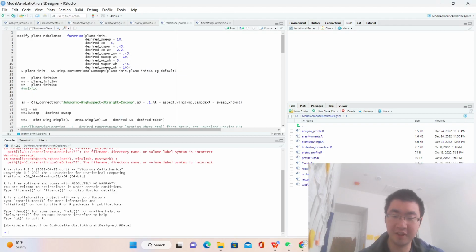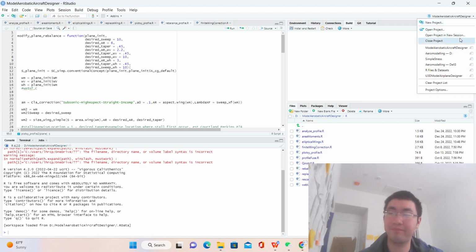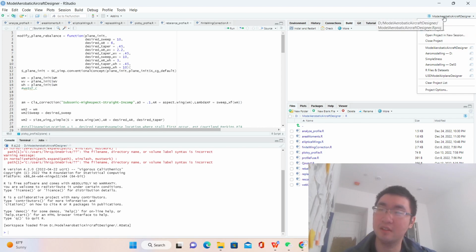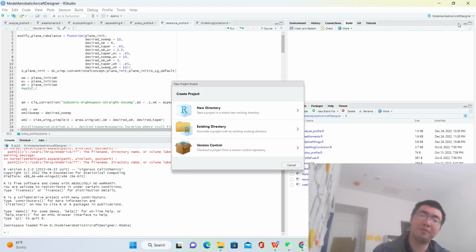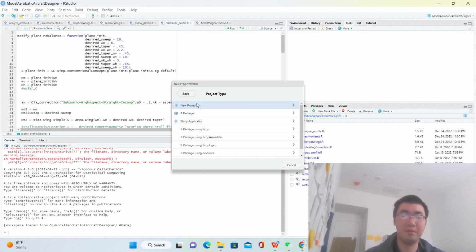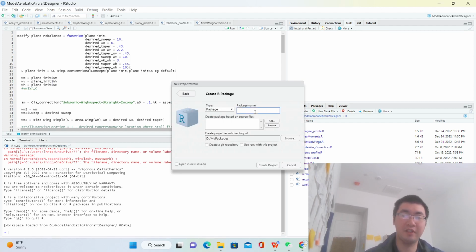Okay, in this video we're gonna talk about how to build an R package in a simple way. You launch RStudio, then in the top right corner there's a session. You click on the down arrow, there's a button called New Project. Click on New Project. So you can select a new directory, click on R package and give your package a name.